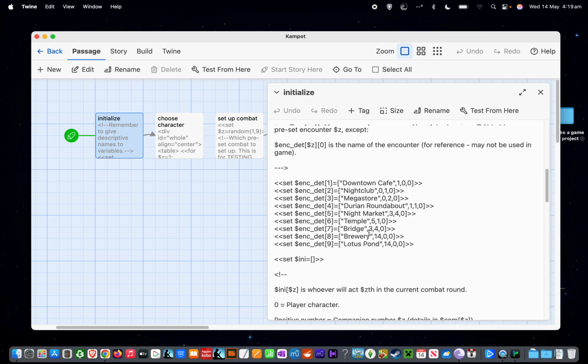So the bridge encounter, we have 3 males, 4 females, and 0 pupae. You might notice there's 0 pupae in any of these set combat encounters. I think the pupae are going to appear in a different encounter, which I don't have the details of. I'm not completely sure, but yeah, it just has the number of each one.